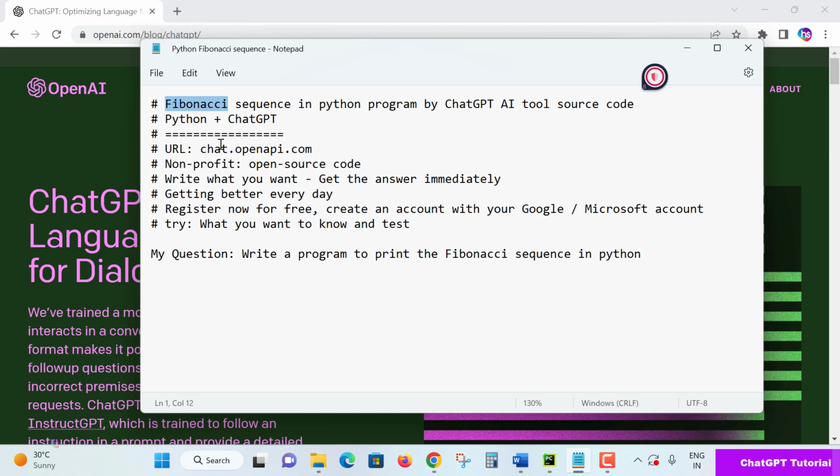So let's see. ChatGPT is an open source software. There is a website, it will be provided, chat.openai.com. It's a non-profit open source code. Write what you want. You need to prepare a question and ask the query to ChatGPT, the way you send a message. The same way you will get the answer immediately.